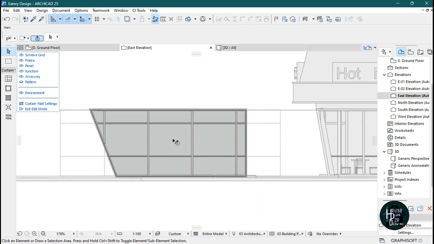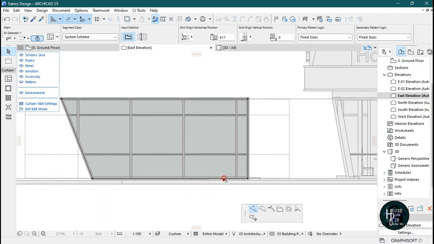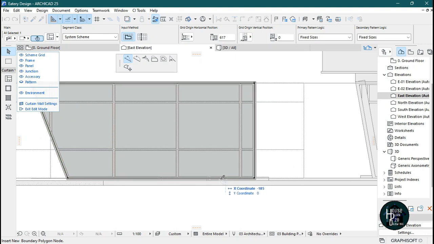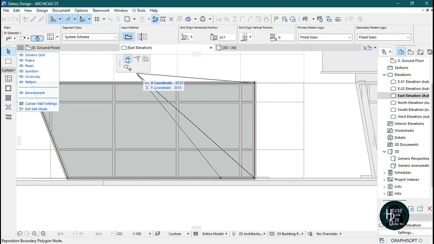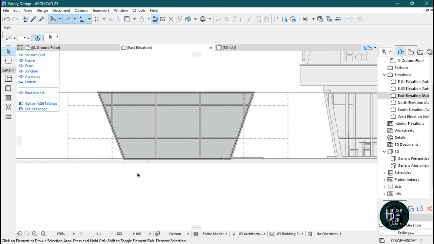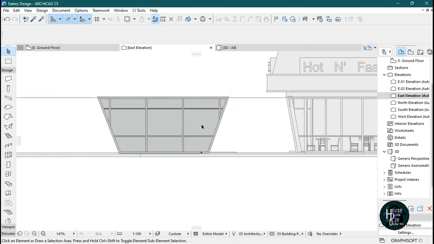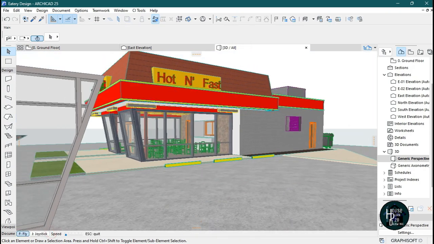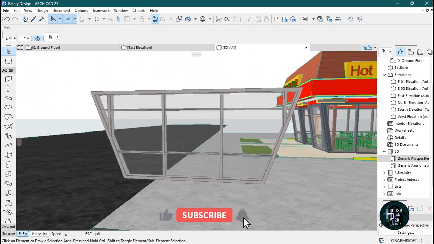If you want to make another design, click this and click this side to insert a new node here. Click this and make sure you're selecting move node. Click this side and you're going to have something that looks like a V shape for your curtain wall. This is one of the easiest and fastest ways to go about that. Go to your 3D view and you're going to have something like this.